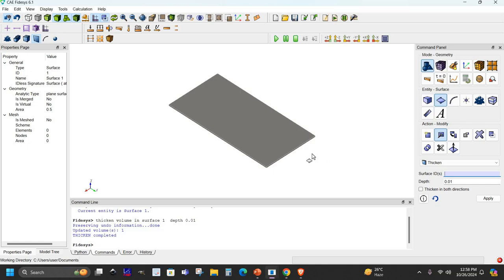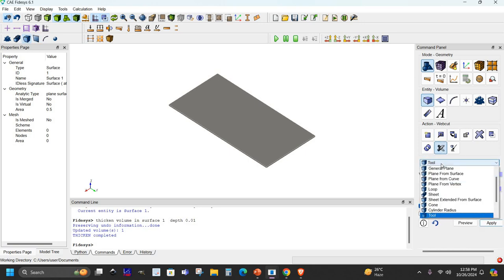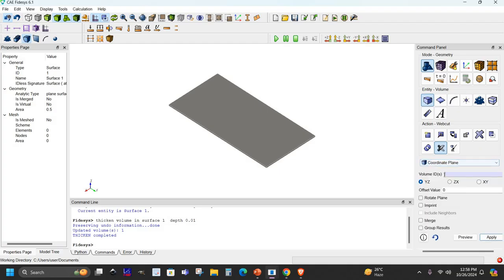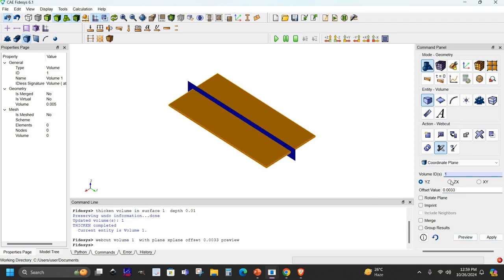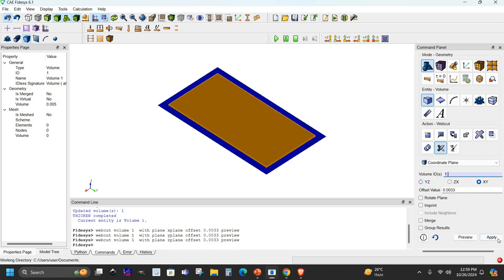Next step is to divide the plate into layers using web cutting operations. Go to the volumes and choose web cutting operations. Now select coordinate plane as the cutting option. Select the volume. For the first offset value, enter 0.0033 and change this plane to XY, then click Apply.